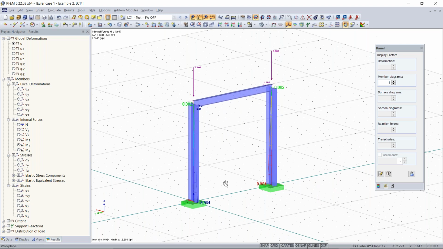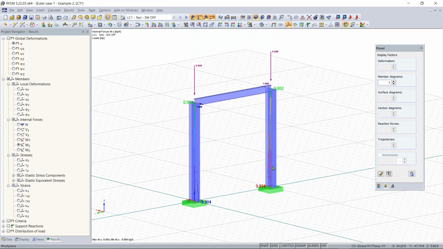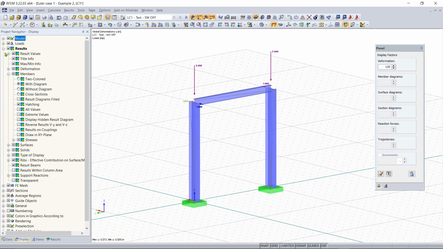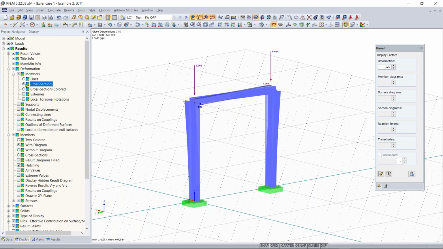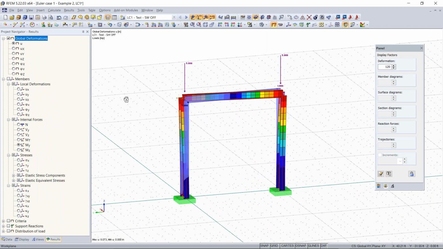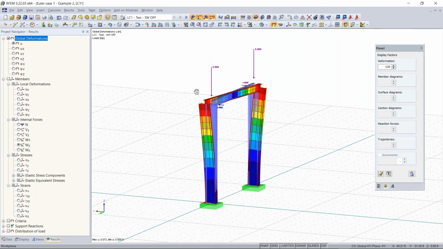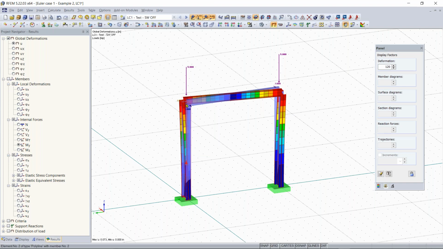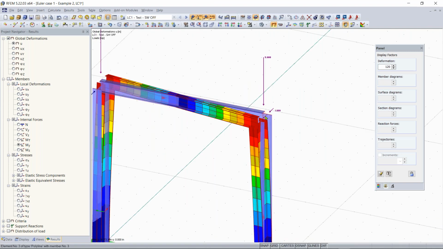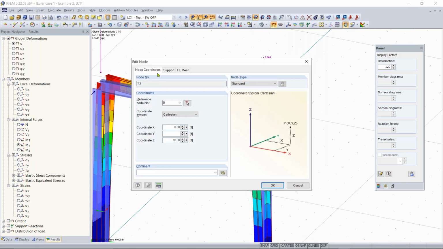Now we have our moment diagrams shown with our results. We also had our global deformations here as well. I can show those color cross sections again. Let's say we only wanted to keep this moment frame in the ZY plane. We can select our nodes here, rotate this, and double click on both of these selected nodes, 1 and 2.